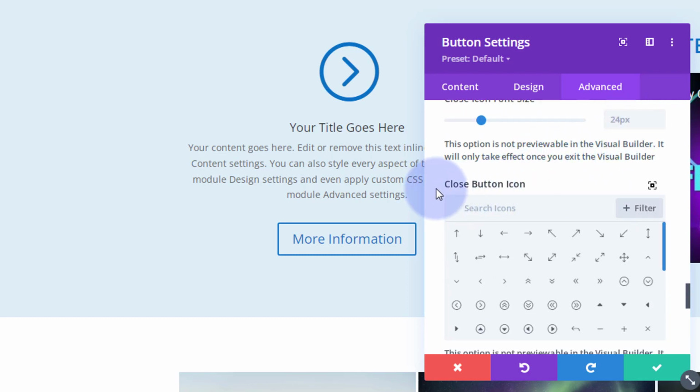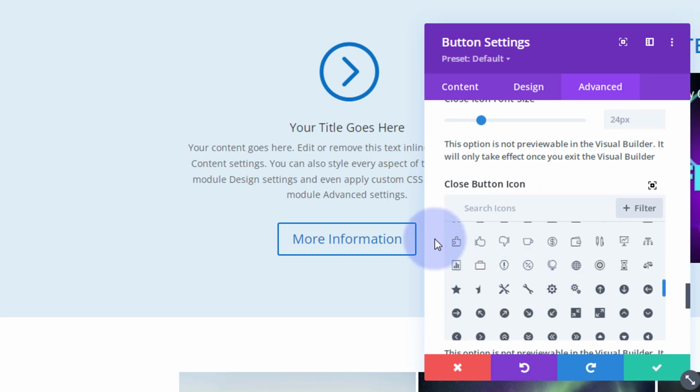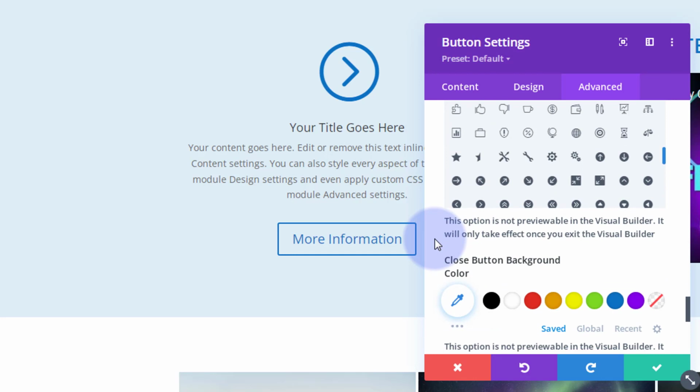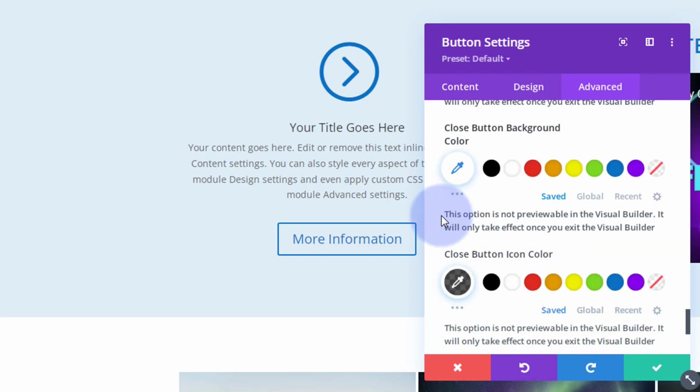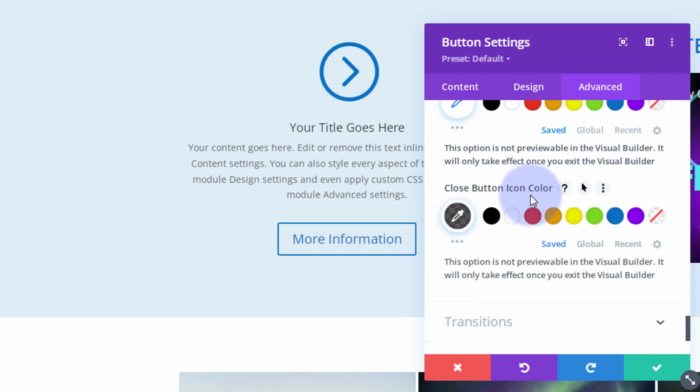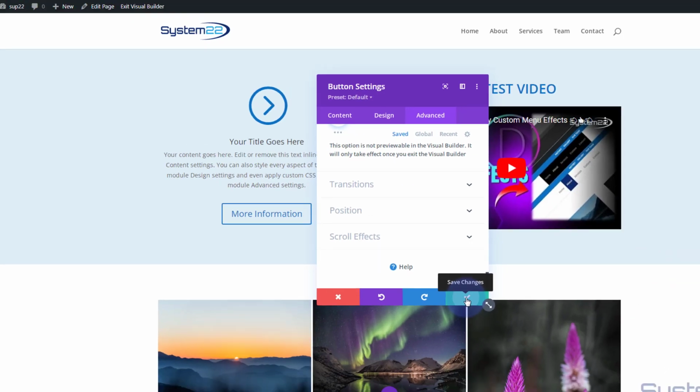Close button icon, they've got an X, which is pretty standard, but you've got plenty of icons to choose from if you'd like to choose something else. Close color button background color, I'm going to leave that just as it is. Close button icon color, because I've given my form a black background, I'm actually going to make that white so you can see it on the black there. Okay, well let's save now. If we've done everything correctly, this should work and our little form should pop up when we click that button. So let's save the changes.